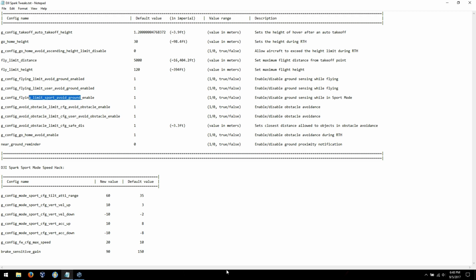So yeah, this is basically a separation. This stuff should be relatively safe. I mean, obviously fly safe. And down here is the DJI Spark Sport Mode Speed Hack that I found.